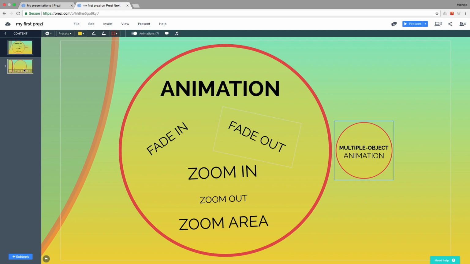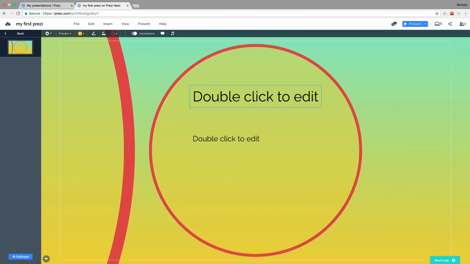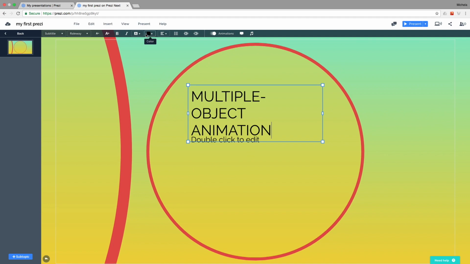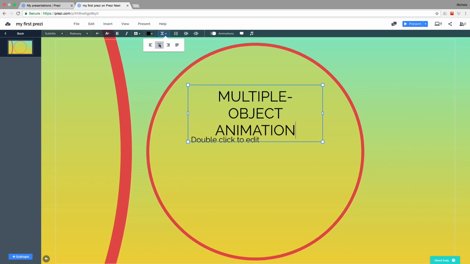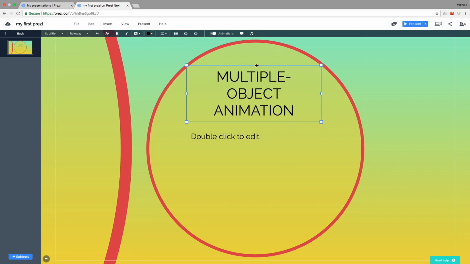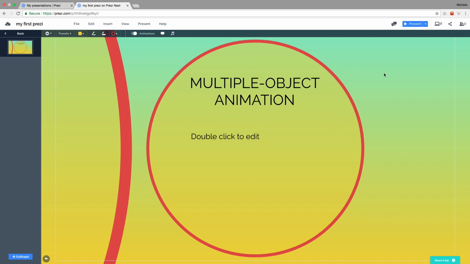Then we go to work inside the subtopic, and then we add all the content we need. First of all, we need a title, multiple object animation, and the same problem here. So we align in the center, we move the rectangle, and we can try to, yes, it's okay, we can try to resize it.